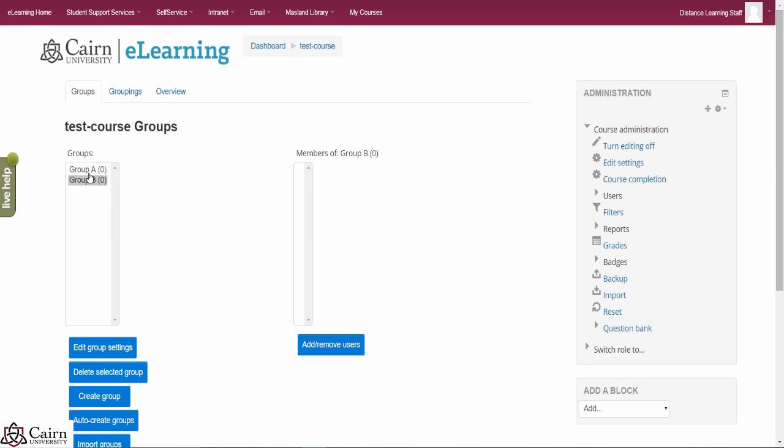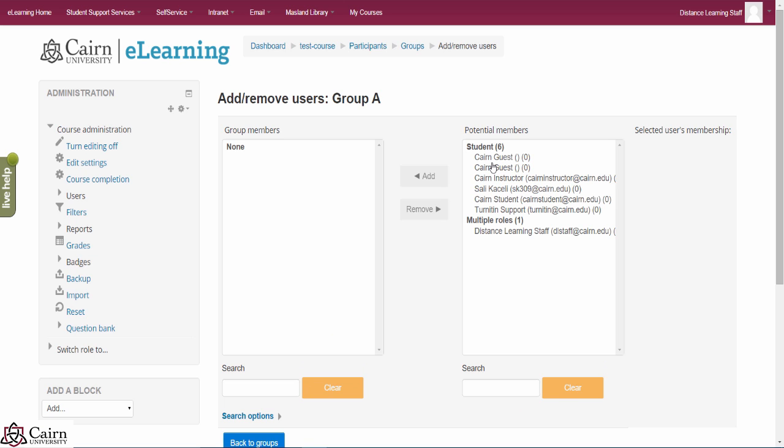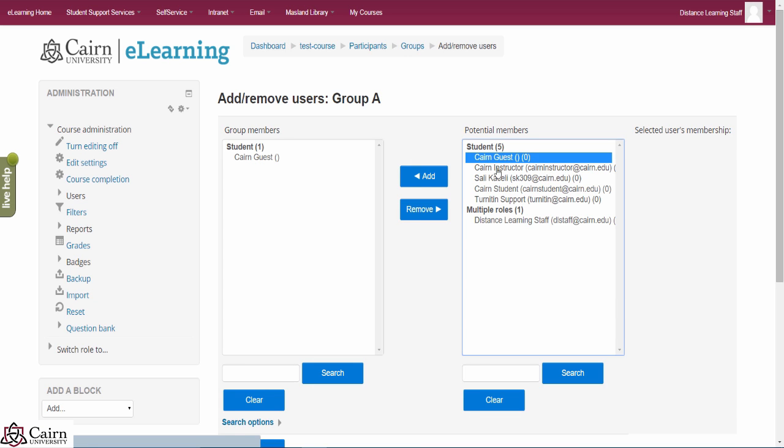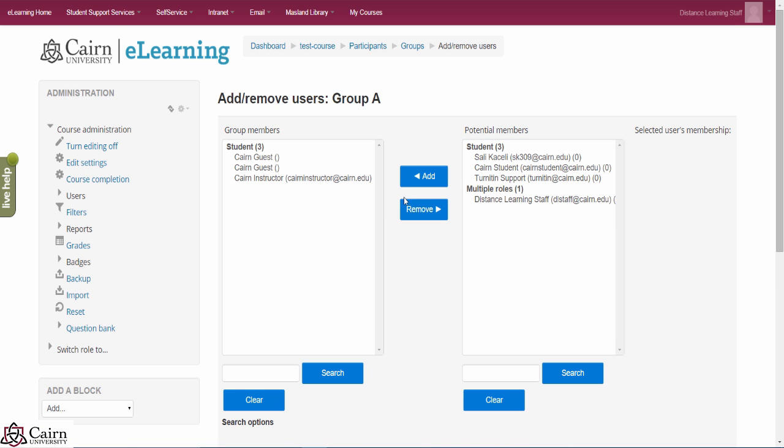Next, what we need to do is click on Group A here, and we need to add the members to the group. In this case, I don't have that many students because it's a test course, but typically you want to keep the groups no less than 3 students and ideally 4 to 5 in each group. So now I'm going to add the students. You can click on each student, or you can even hold down the control key and select more than one student and add them to the left by clicking on the add button here.